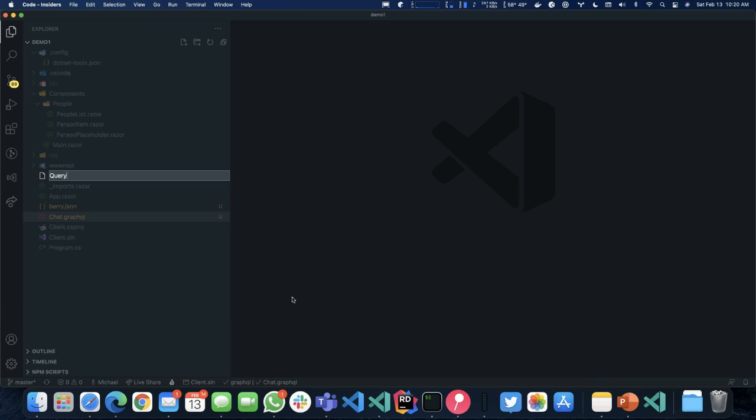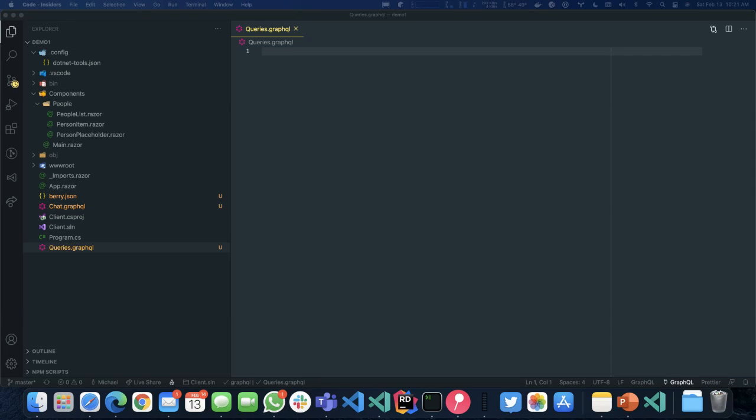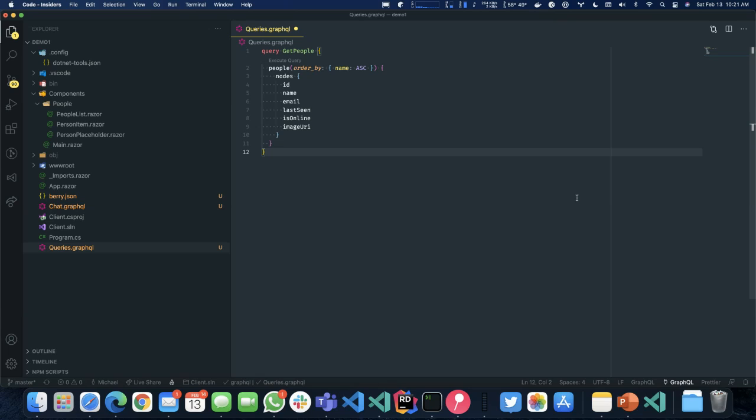So I'm adding a new file called queries.graphql. And now I can paste essentially my GraphQL query into here. So Strawberry Shake, our GraphQL client here, does not do magic strings. So we compile really everything against our schema to native .NET.